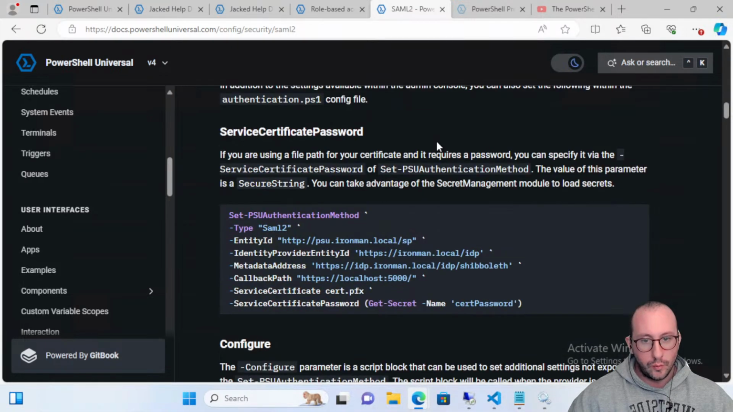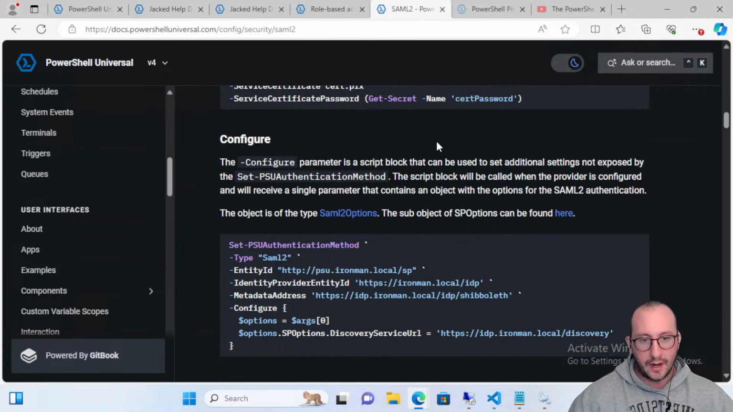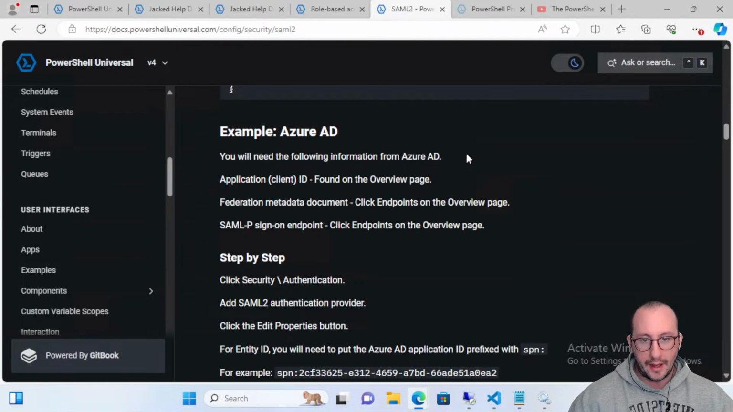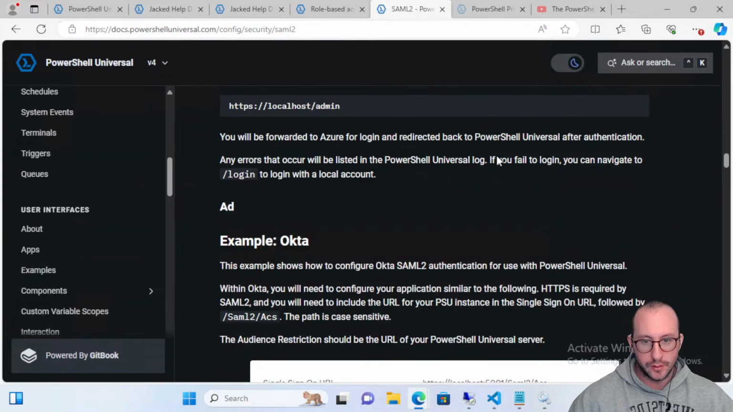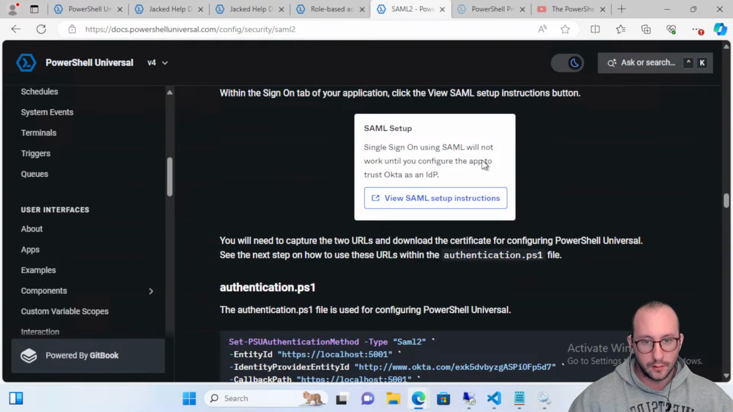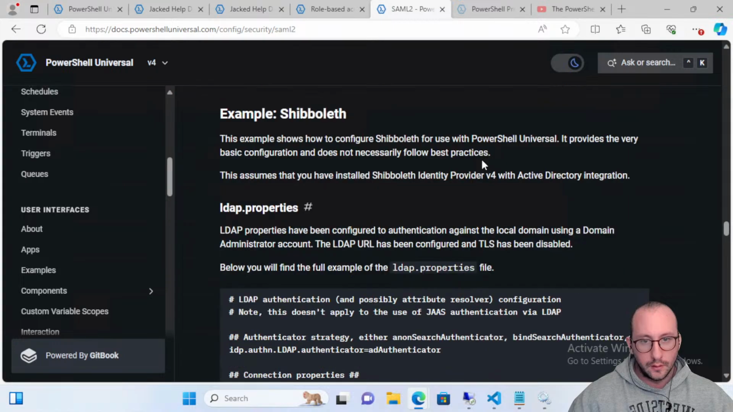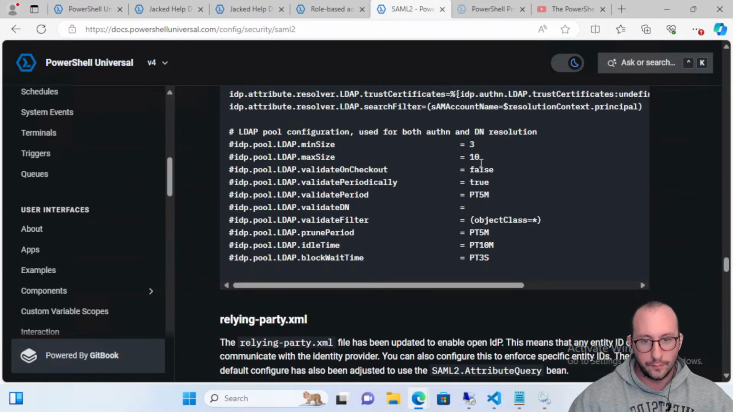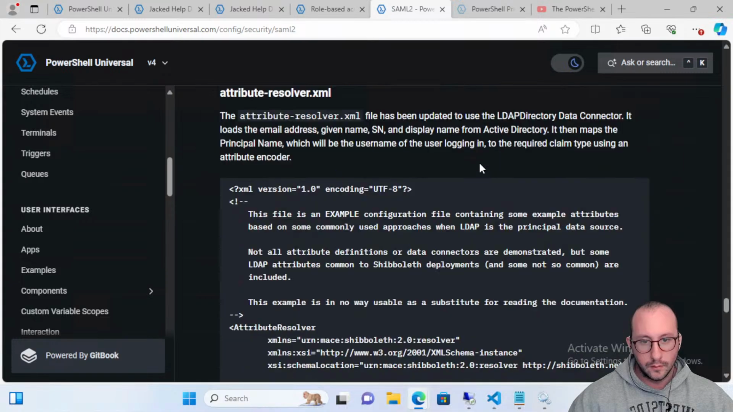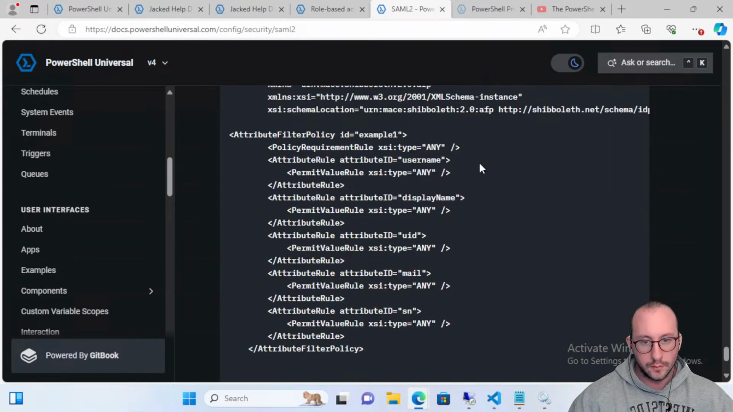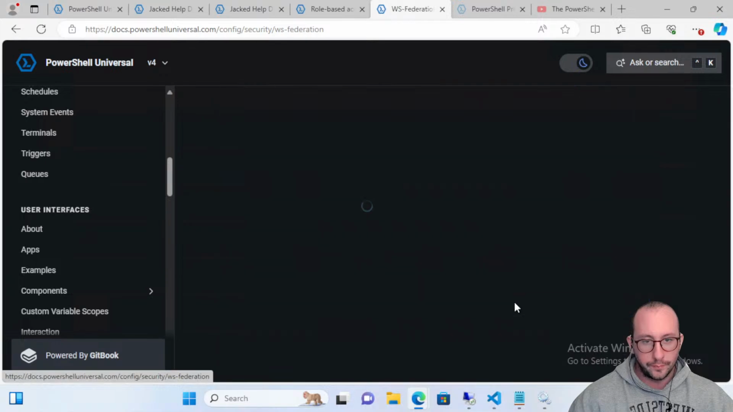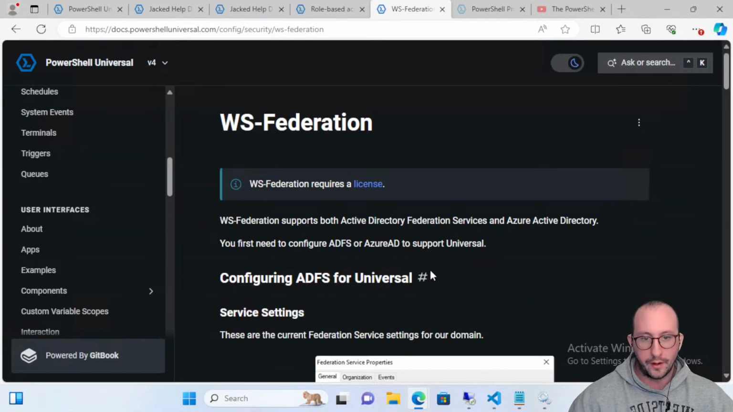So I would assume that you would be able to probably use ADFS. It has Azure AD as an example to set it up with, Okta, Shibboleth. I would assume it does. Oh, yeah, there it is. So configuring ADFS for Universal. So you can do it with SAML or you can do it with ADFS as well.